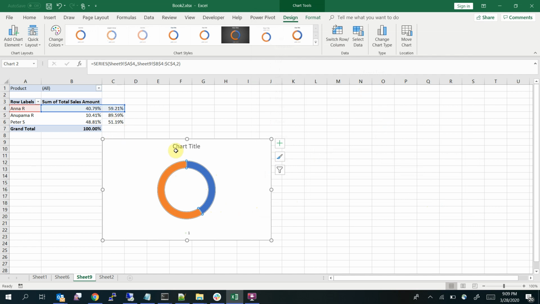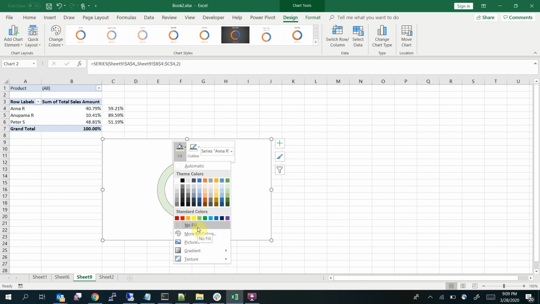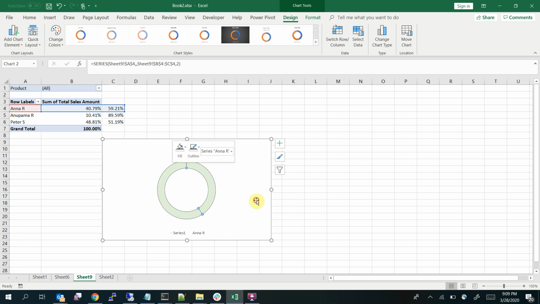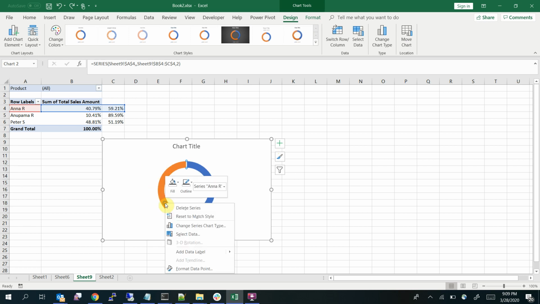Now this value, 59%, that I'm going to make as no fill. Make sure that you select just one section, not the complete part. You have to click twice. Click once, so now the entire chart is selected. Click again to select only this part. And then go to Format, Fill, No Fill.